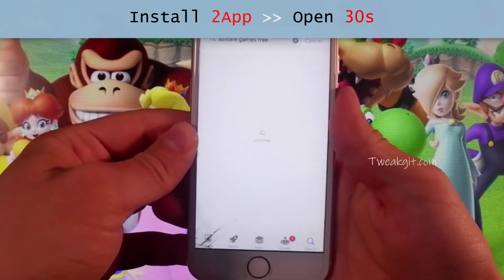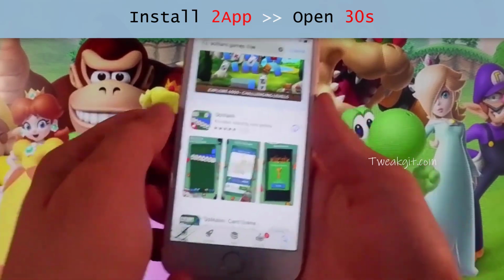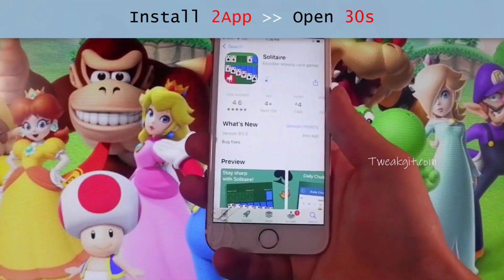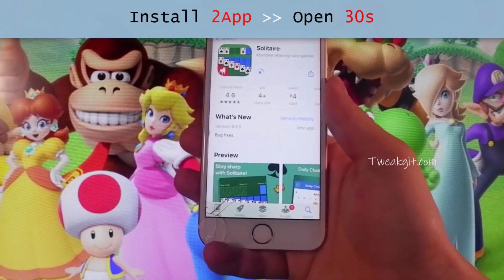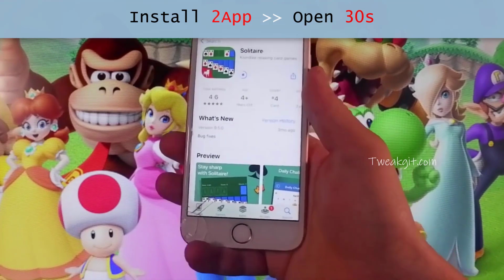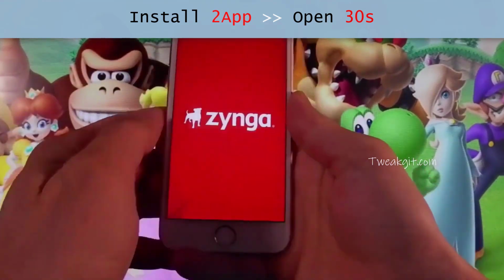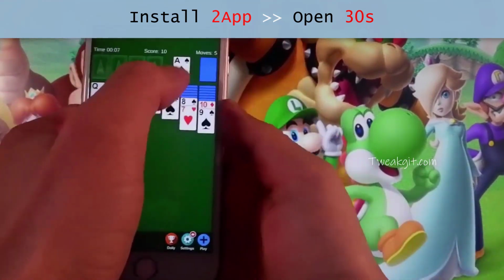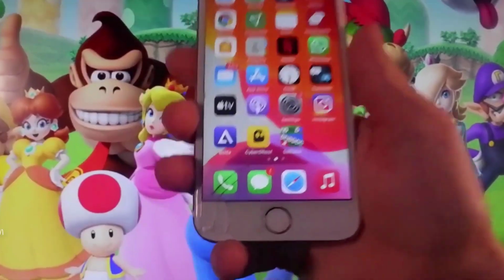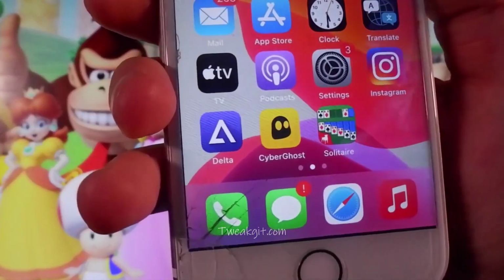Now once you do search for it, you're going to see all these options, but you need to choose the Zynga Solitaire app. Then tap on the download button and start downloading it, installing it, and then run it for 30 seconds. Once you've installed both apps and completed the instructions, the Delta emulator is going to be installed automatically on your phone, and you'll be able to use the emulator to play your favorite games, and this is how it's going to look like.